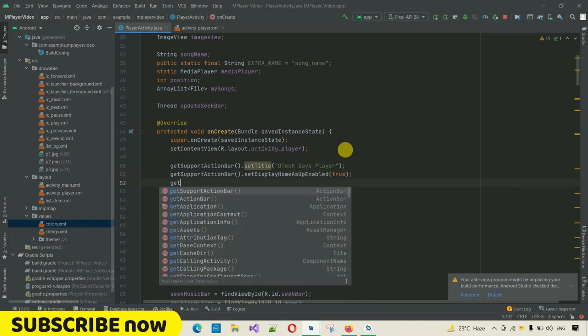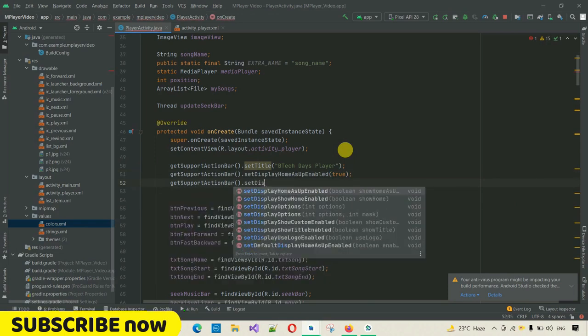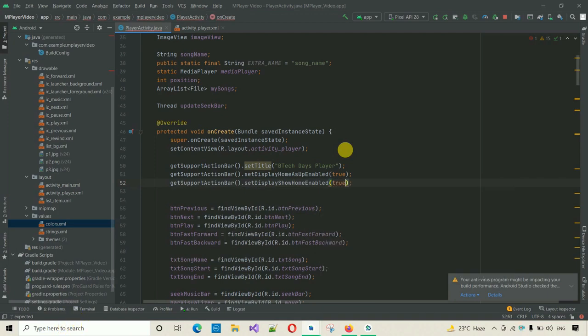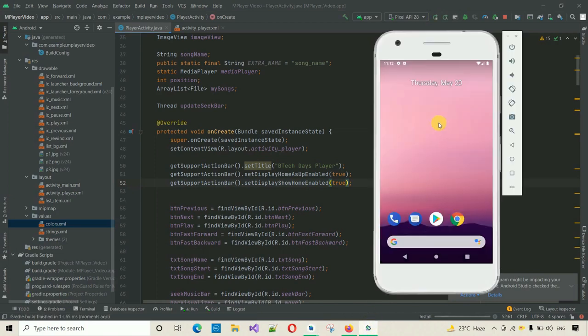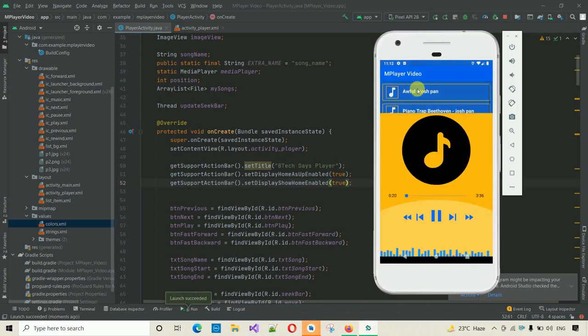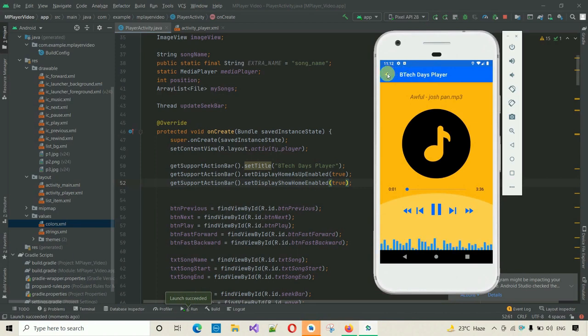After this, we have to set get support action bar dot set display show home enabled, and change this one to true. Now here you can observe that we don't have any back button and its default name is Ampere Video. So I'm going to restart this and move back over here. This time when I click on this, it shows btechdays.player, and we also have the back button. If I click on this, it should move back to the previous screen. Okay, so we have missed something, I guess. For now this one is not working.